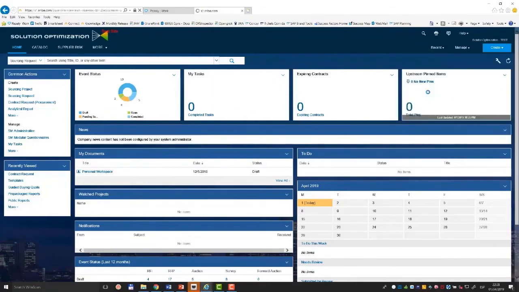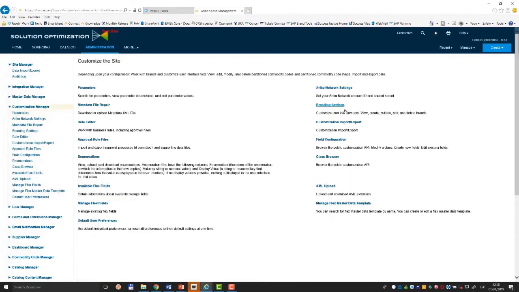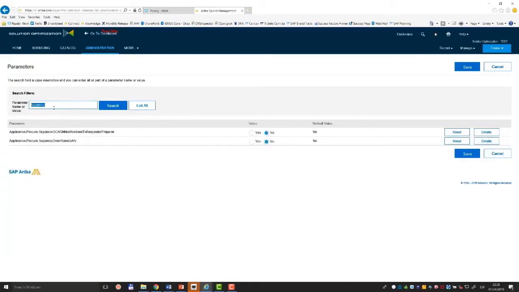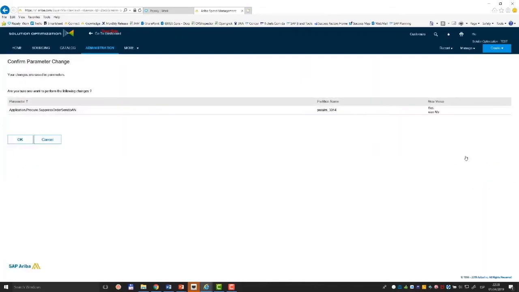In our case, we will enable it at parent level, clicking on Manage, Core Administration, Customization Manager, Parameters, and we will look for the parameter where we will see it still has the default configuration. So we will enable it, clicking on Yes, and saving it. Since we are enabling in parent, it will replicate to all children.